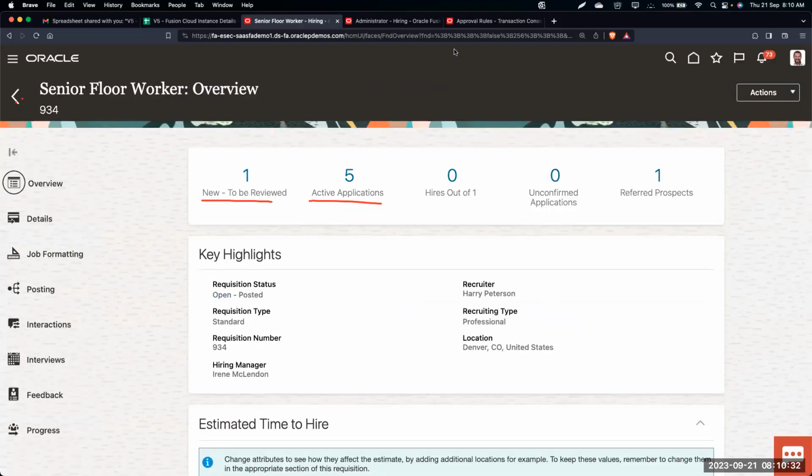Oh, okay. So I take this particular requisition. There is 1 candidate who is currently in the first phase and first state of the requisition, and in total there are 5 active job applications. And then if you see, it is 0 hires out of 1. That means the number of openings in the requisition is 1, and currently there are 0 hires. Okay? If the number of openings is mentioned as 10, then you will see 0 hires out of 10.